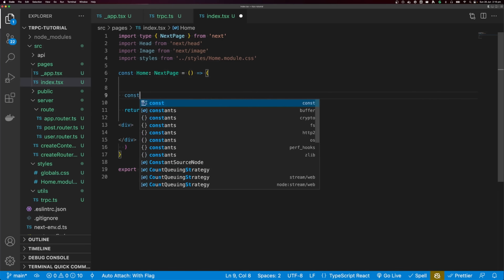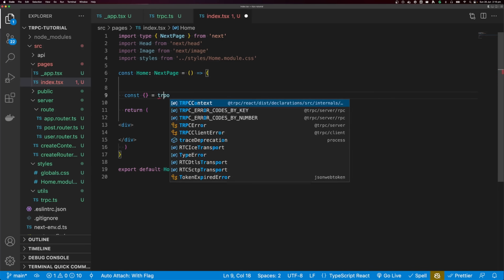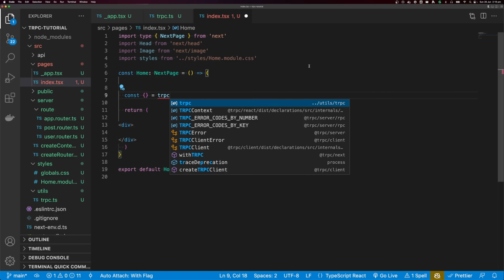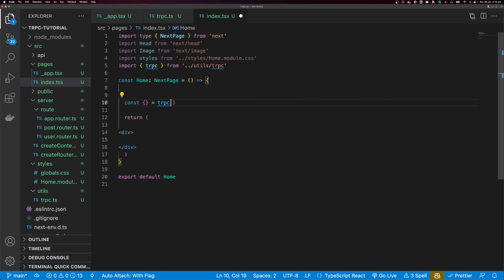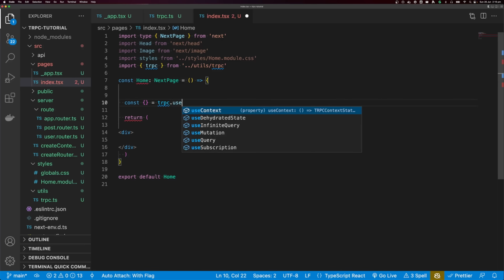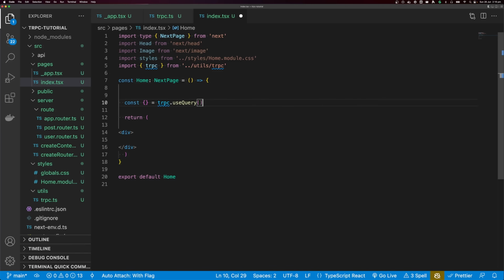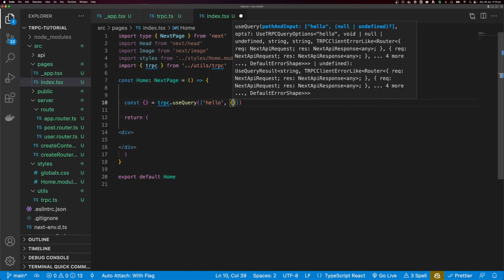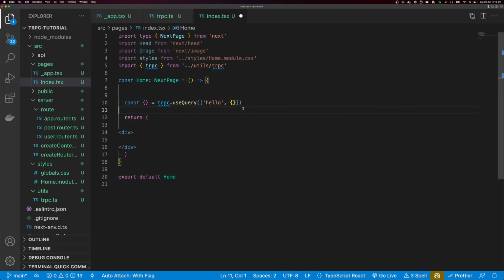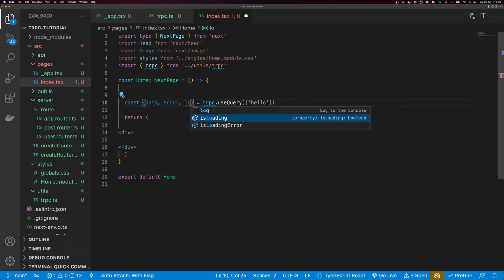Then I'm going to say const object is equal to tRPC, and make sure this comes from util/tRPC. Then we're going to call .useQuery, and useQuery is going to take an array, and the array is going to be hello. If hello had some arguments, we would need to put them in as the second property inside of this single array here. Then useQuery is going to return data, an error, and also a loading state, which is going to be inside of isLoading.